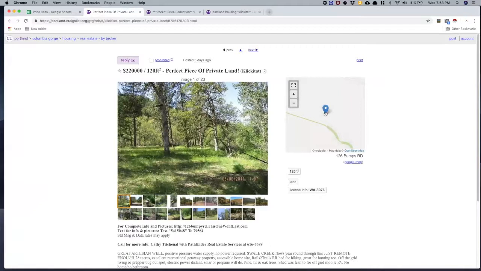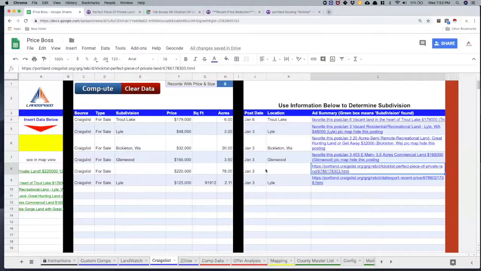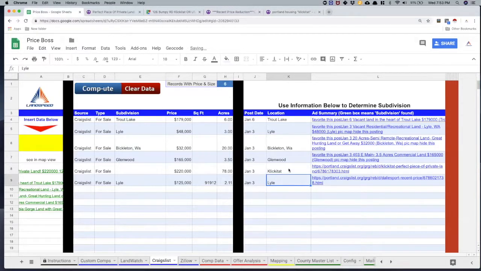So one thing I can do is click on the Google map here, and it's at 126 Bumpy Road, Klickitat, Oregon. So I guess Klickitat is the name of the town as well. So that's where it is. So let's put Klickitat. And I'm going to put it over here as well. And that's it. We've just scraped Craigslist. And like I said, in some counties, you could have 30 listings within Craigslist. And you can use them all in the analysis.